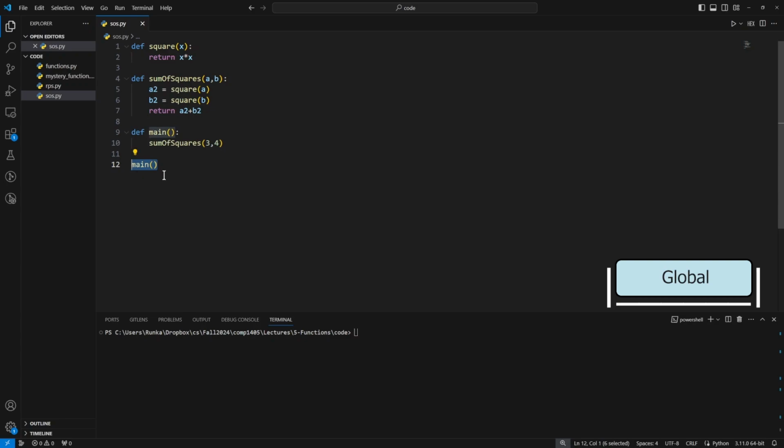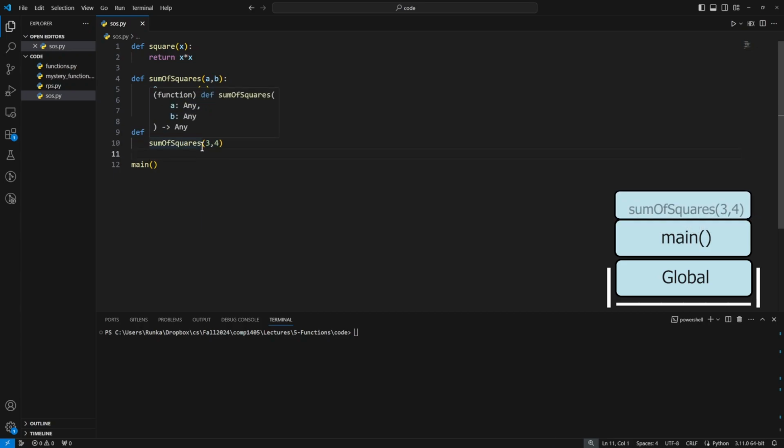So when we call this first function main, that says create a new stack frame to handle the execution of this function. Now in this case that has no parameters, so it's pretty easy to do. We just create a new block and we put it on top. Now while we're executing main, we call sum of squares with the values 3 and 4, which says create a new block, a new stack frame, and put that on top, one for the sum of squares.